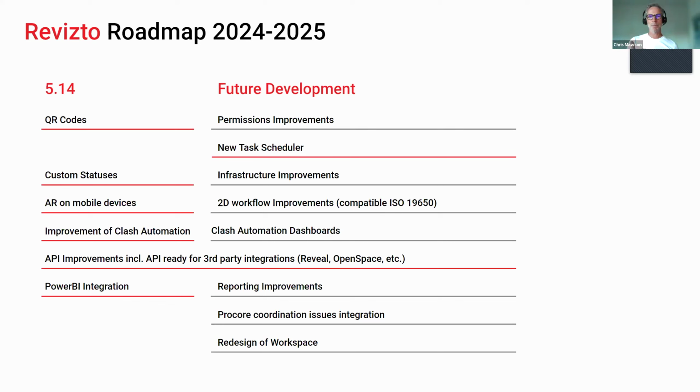Permissions improvements. This is a massive undertaking that will affect everything in the application. So you'll be able to give certain permissions to certain people. It goes with interaction with the 2D workflow, which is a little bit further down here. We're revamping the entire 2D workflow.